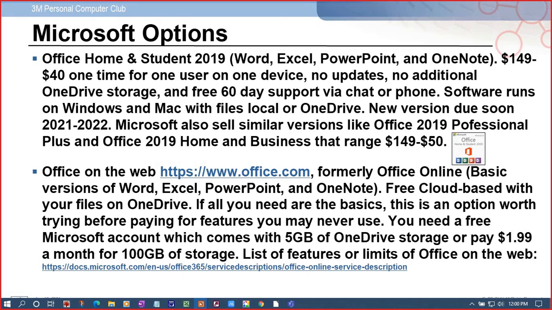You do need to sign up for a Microsoft account. When you create a Microsoft account, you get 5 gigabytes of OneDrive storage. If you need more than that, you can buy storage for $1.99 a month for 100 gigabytes of storage. And then I have a link here that can be very helpful if you're looking to compare how this Office on the Web version compares to the full version of Office. So let's take a look there if this link works.